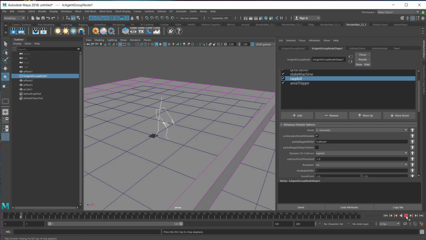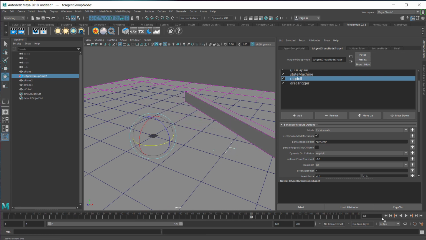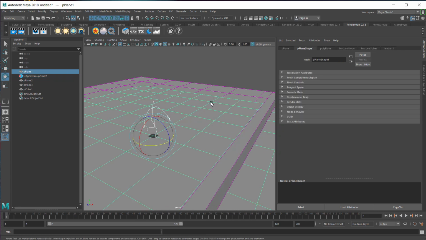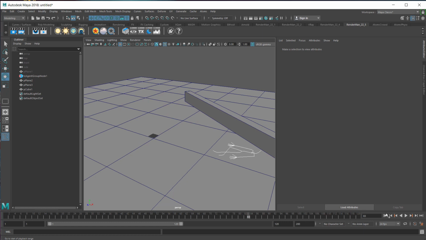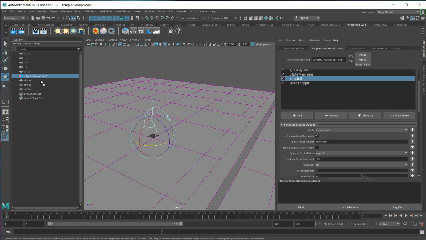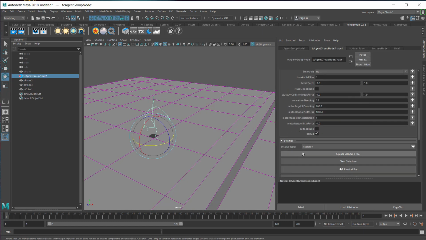Okay, now press play. Oops, I think the other plane's too low. Wait, behind this one. And now basically my Ragdoll is turning in dynamic mode when it's colliding with the other rigid body.